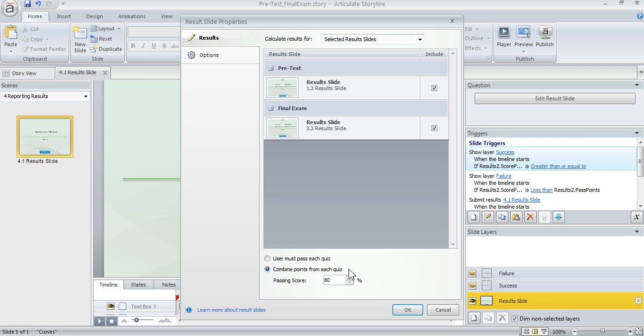The user must pass each quiz, not just one, must pass each, or we can combine the points from each quiz. Again, that's not very good because if they pass this and then go on to the final slide, this final result slide, it's going to still tally up the points from this one, and they're not going to pass. Likewise, if they fail the first quiz, come in and take the final, they're going to have the bad results if they do horrible, less than passing on the final with the pre-test score.